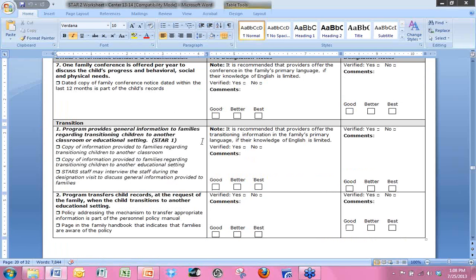Next is on transitions. Again, this is another area that people have challenges with. So we can offer, again, 2-hour sessions just on transitions. The first one is that program provides general information to families regarding transitioning children to another classroom or educational setting. This was a Star 1 standard, so everybody should already be doing this. But in our regional key, again, we not only look for transitioning them from preschool to kindergarten, but within classrooms too. So if you have a child who's an infant moving up to the toddler room or a toddler moving up to the preschool room, what information are you giving the parents?